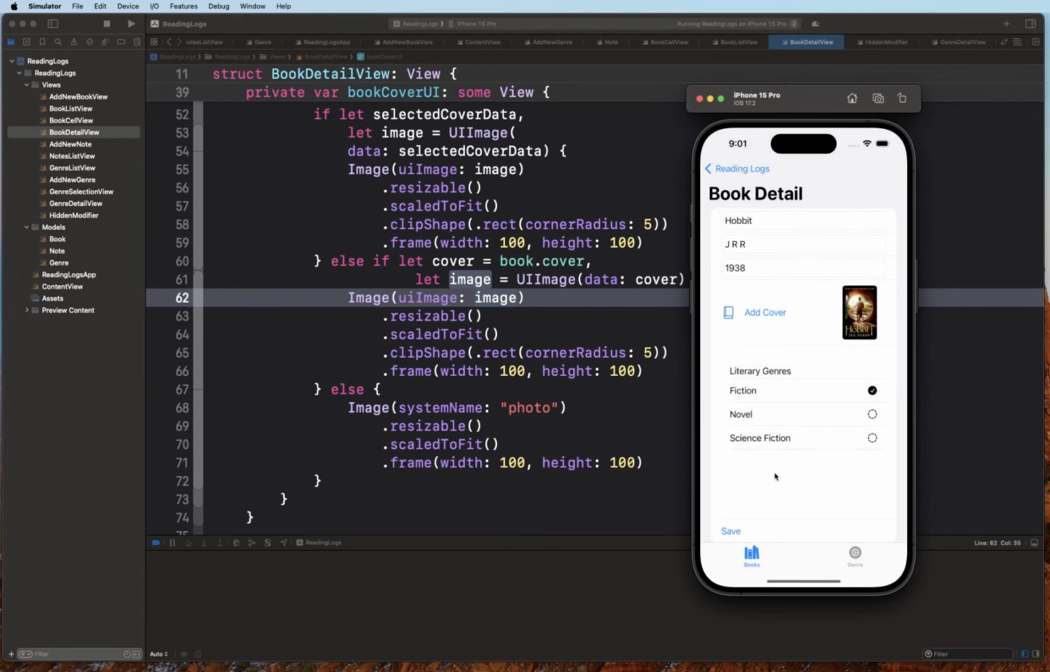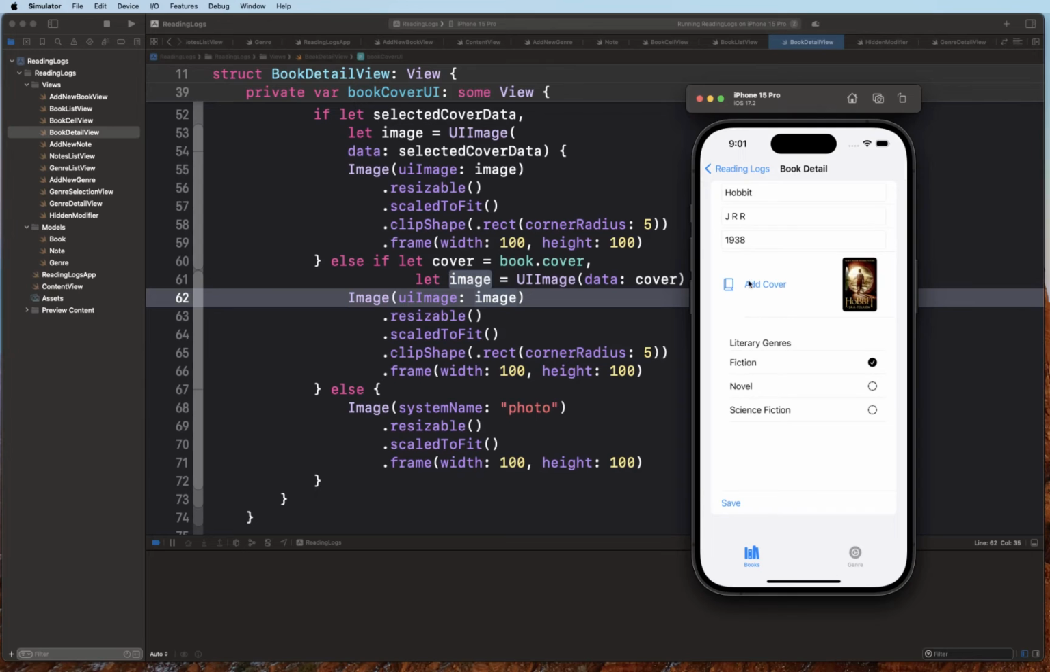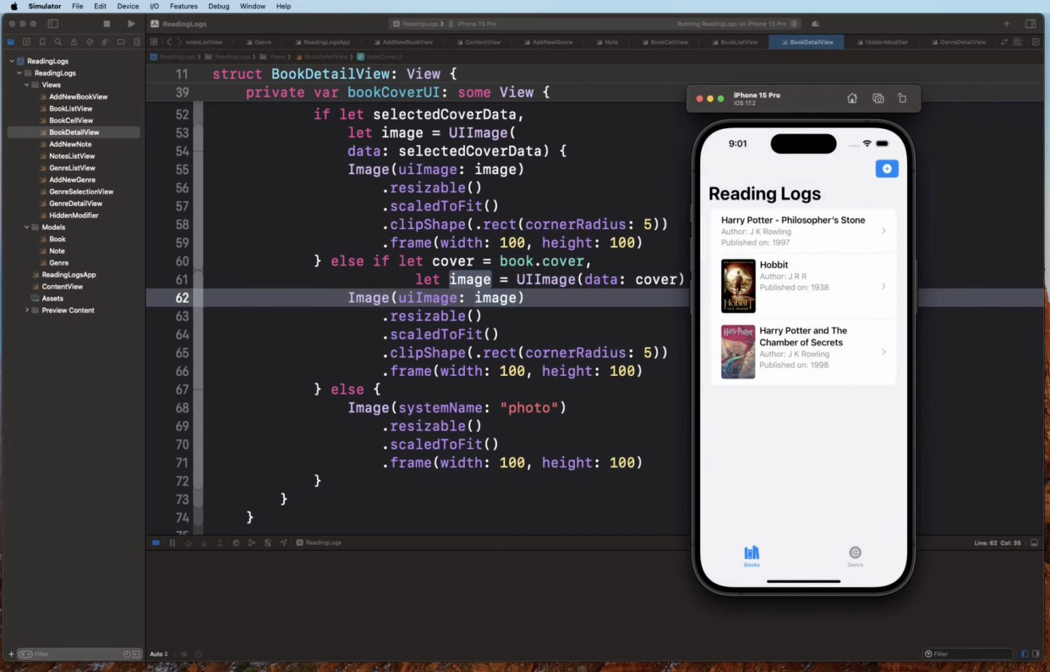Okay, now there's one issue I'm seeing here. This right here still reads as add cover. Rather, we are in the editing mode, so it should actually say update, not add.